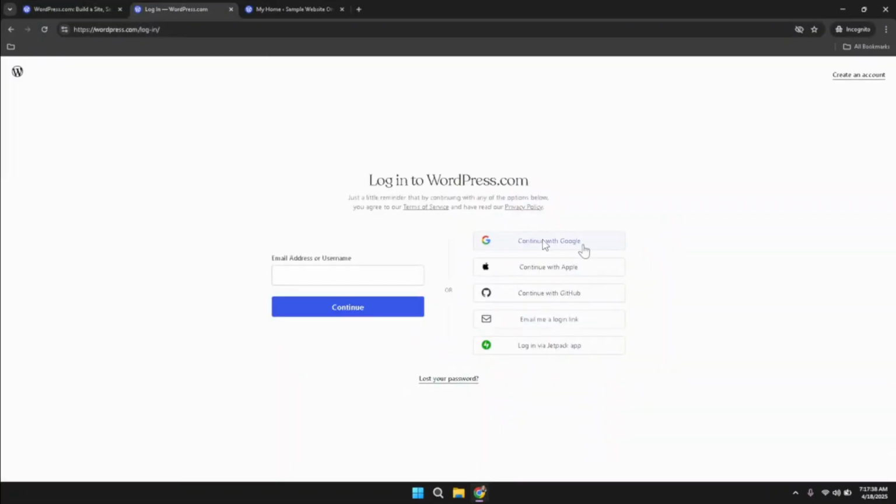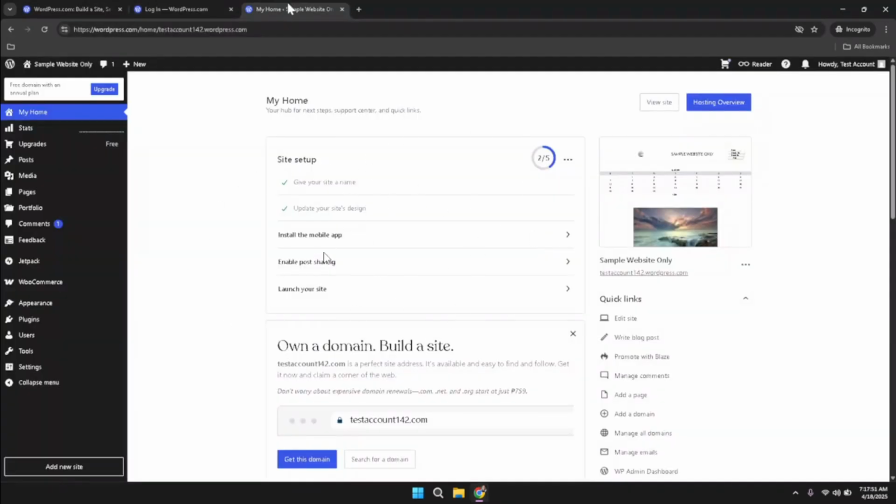On the sign in page, you'll see the option to continue with Google. Select that, then choose the Google account linked to your WordPress site. This way, you don't need to type in extra credentials. Nice and simple. Once you're logged in, head over to your WordPress dashboard and find the media library.